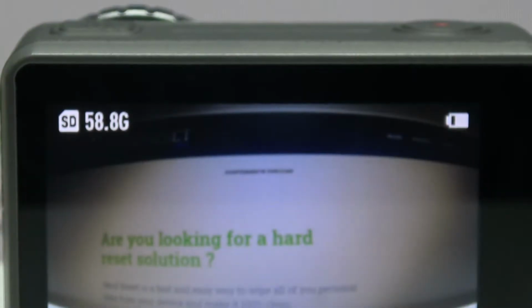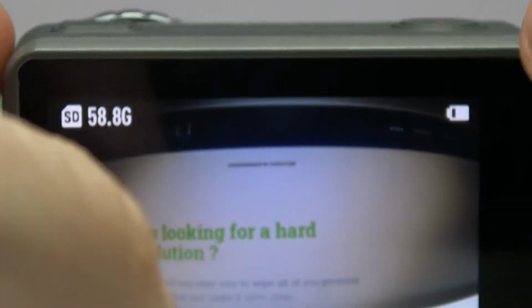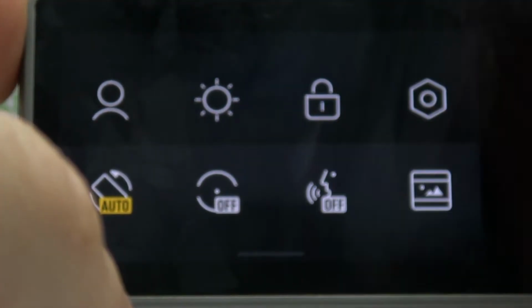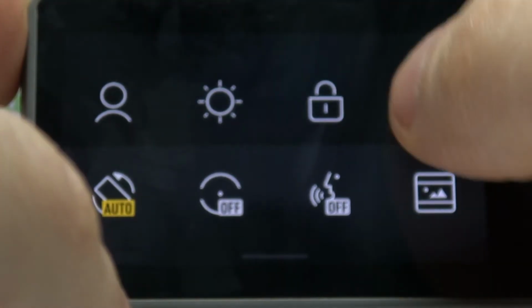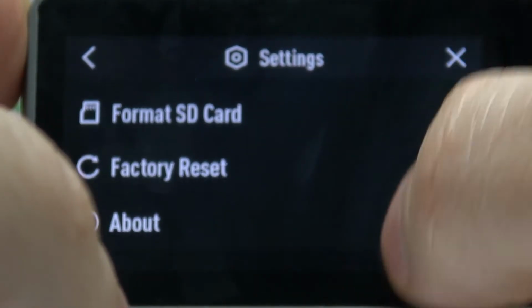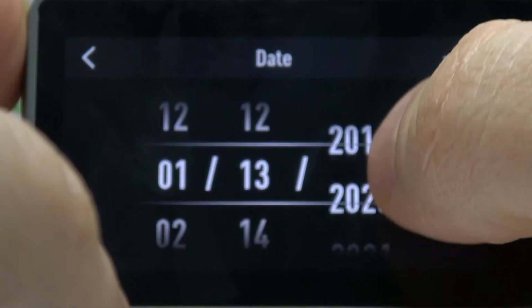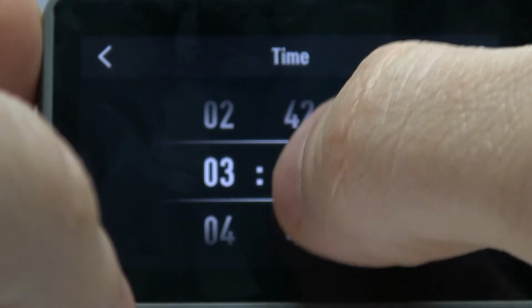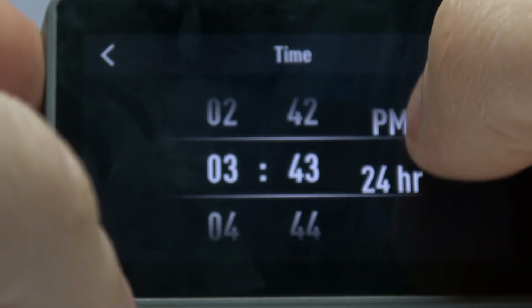Here I have DJI OSMO ACTION, and today I'm going to show you how to change date and time settings on this device. So first of all, you have to go to the options, to the settings, by sliding your finger like this, then go to the settings, and here you can find a section date and time, and here you can, for example, change your date, and here you can change your time, just like this.